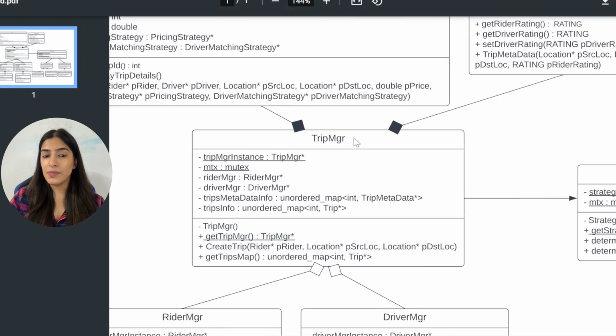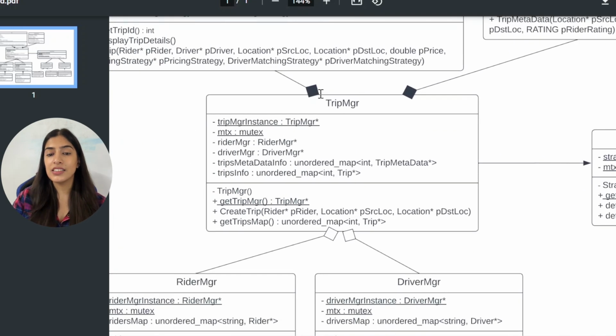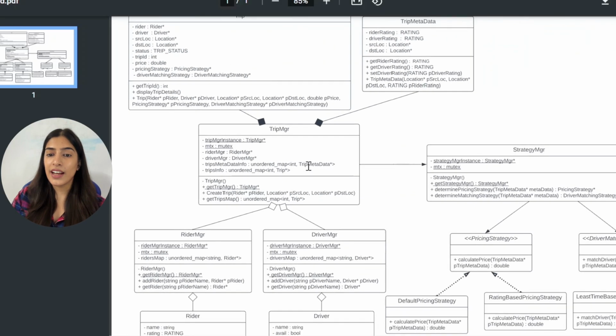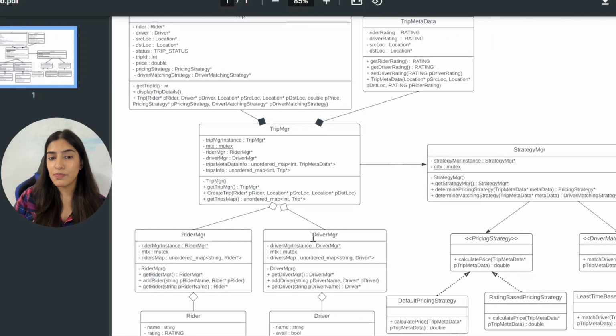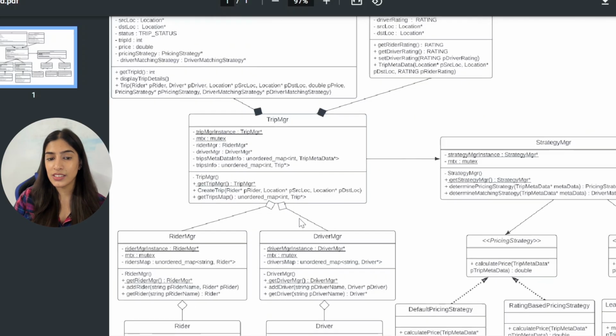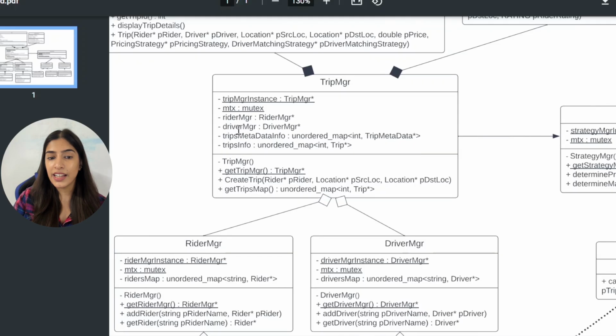Now the last part, basically the stitching point over here, is the trip manager. So we had discussed the various relationships of trip manager with all the classes. So it has rider manager and driver manager, but we had discussed that this is aggregation. So you can see over here that it has rider manager and driver manager. It is just that it can be created outside also. So it is there for aggregation. Similarly, it has the map where all the trips and trip metadata is stored. The creation is happening over here only, create trip.